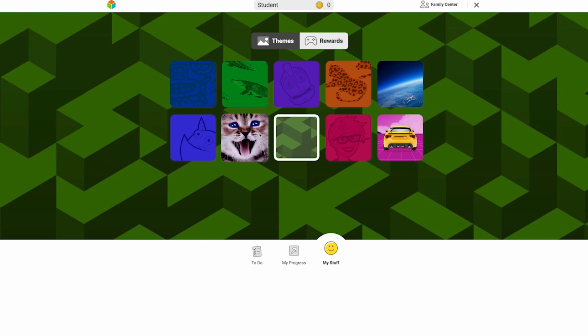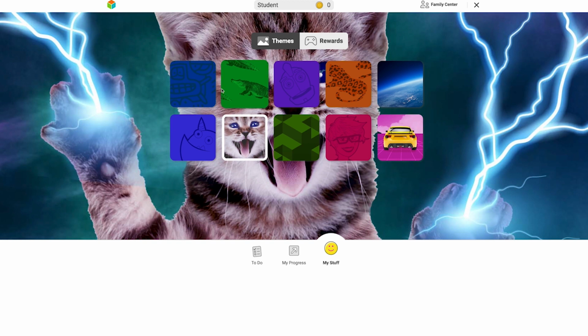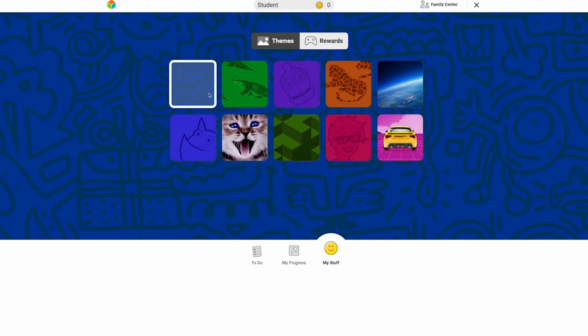The last section, My Stuff, is a place where students can customize their iReady experience by choosing different color schemes and by playing games based on the lessons they've completed.